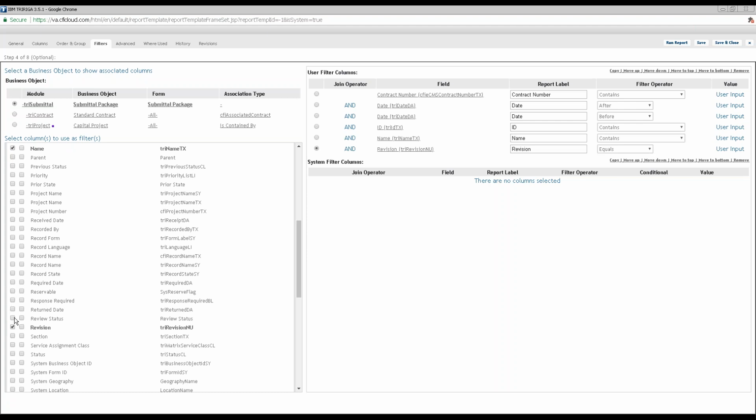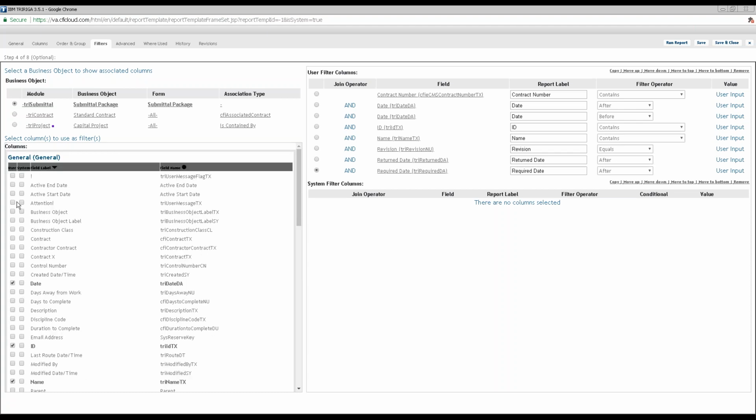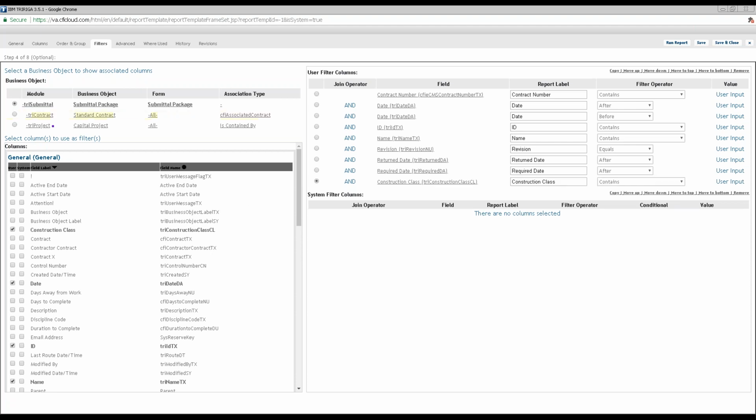Return date, acquired date, construction class. The case isn't particularly strict because it's going to add the filters to the columns. But for example, when you have two of the same one, it's not going to duplicate the column. What it's going to do is add a secondary filter field above them, and I'll show you what I mean by that in just a second.